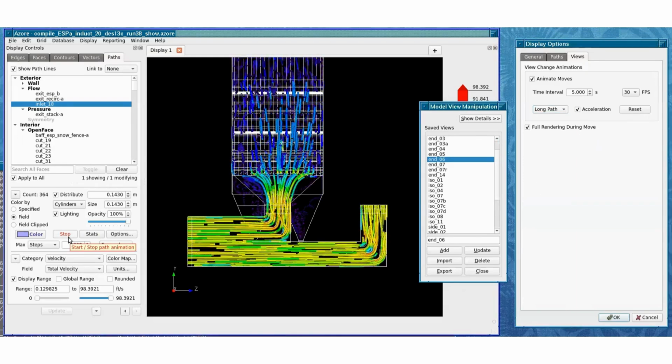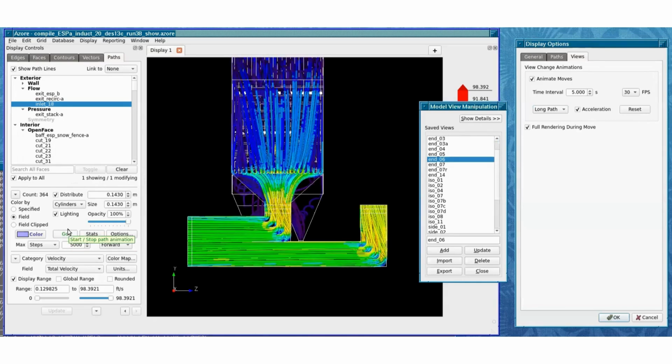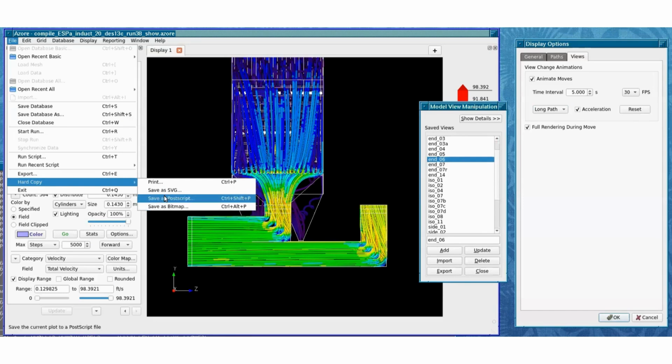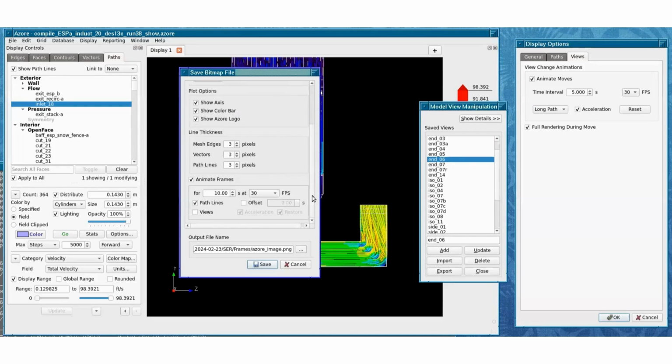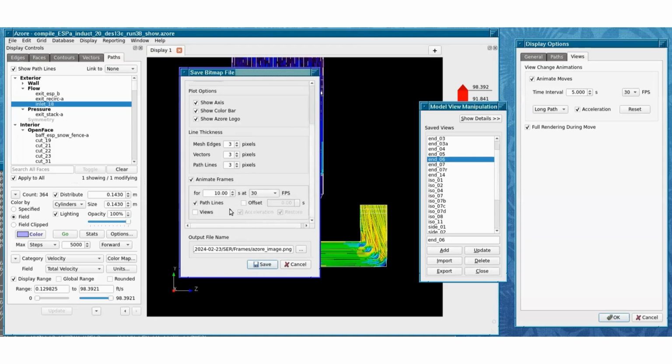And so if you get that set up, the manual way of outputting files from this is you go to hard copy, save as bitmap, and you've got your usual output options here. But then there's this one, and because I was just looking at these, that was turned on. Usually this is turned off. You hit animate frames, and I can say, well, I'm going to go for 10 seconds, 30 frames per second.